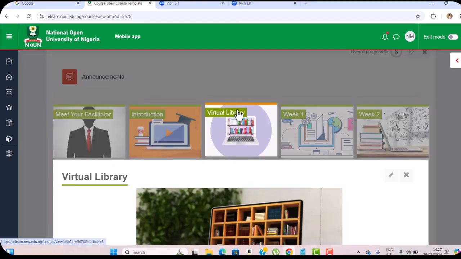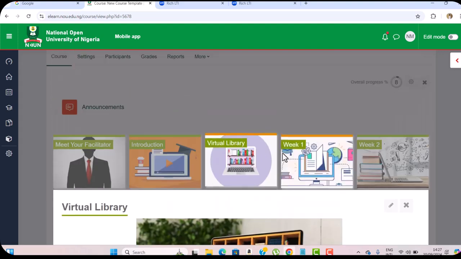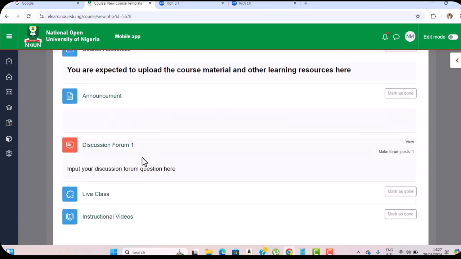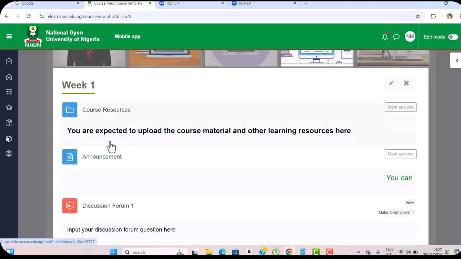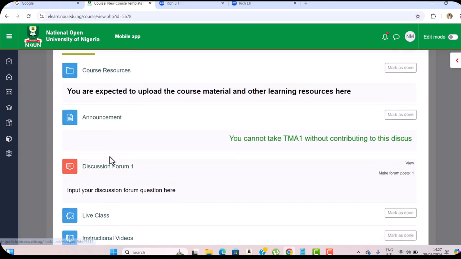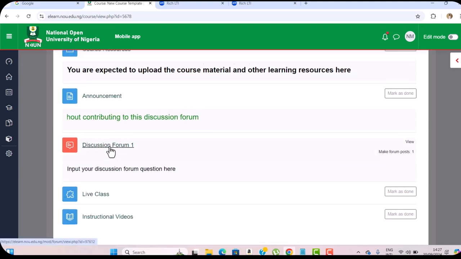Here we have the virtual library. You're going to see all the necessary documents for the course. And here we have week 1, where you have the course resources, the discussion forum, the live class, and the instructional videos. Under the course resources, you'll be able to see all the resources your facilitator is sharing with you for the course. And here we have the discussion forum.